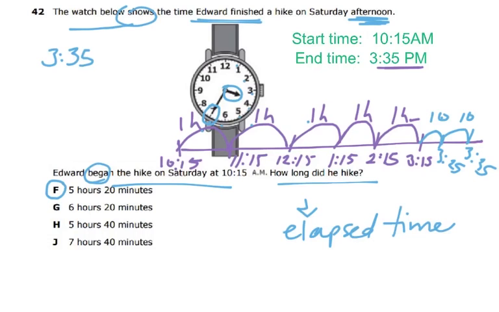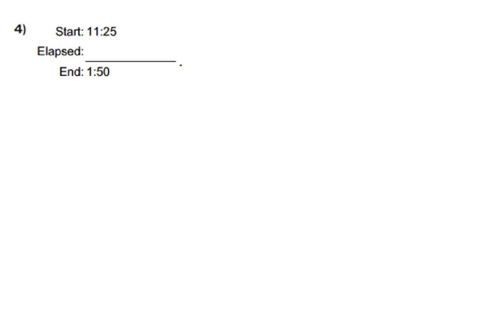Now, I don't want you to just circle F and say, I'm done. Show your work. This is how you get better at this skill. You got to show some work. So go ahead and press pause if you still need some more time. Otherwise, I'm going to move on to the last problem that I'm going to do with you. And that is this one.